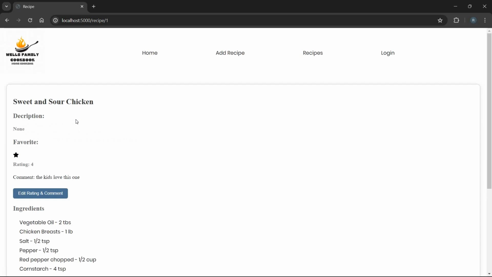At this point, a recipe card is displayed showing the recipe name, a brief description if there is one, if the recipe has been added to the user's favorites, and any comments that the user may have given for the recipe, followed by the ingredients and the instructions. The user can toggle the favorite icon to add or remove the recipe from their favorites list. They can either add or edit the comments and ratings for the recipe.